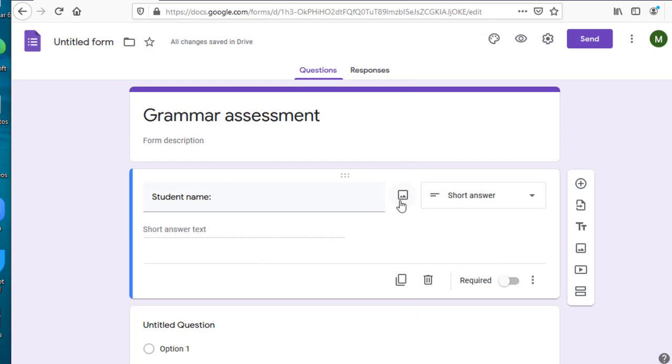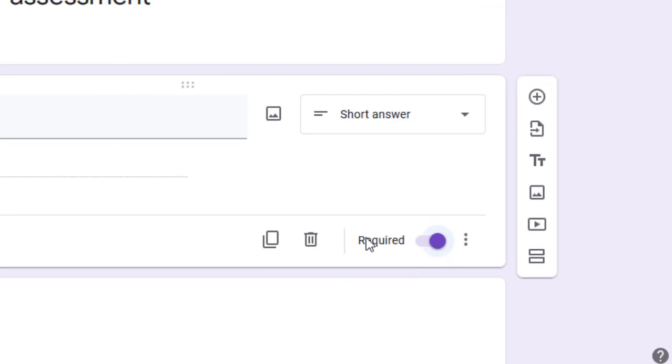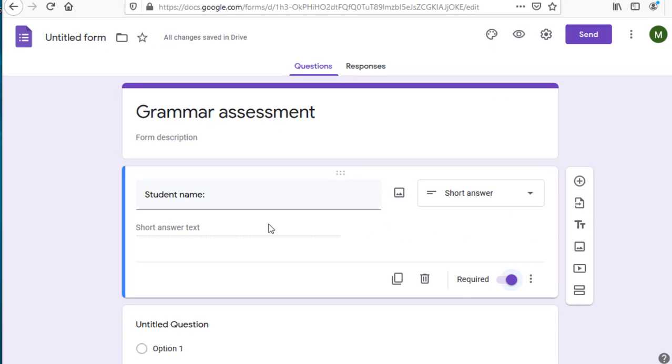And you can also add pictures. If you don't want the students to leave any question unanswered, you must activate this required here. This will not allow the student to submit the form without answering this question.